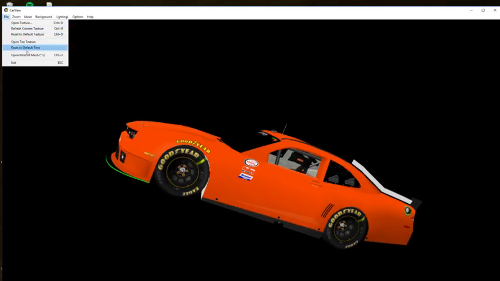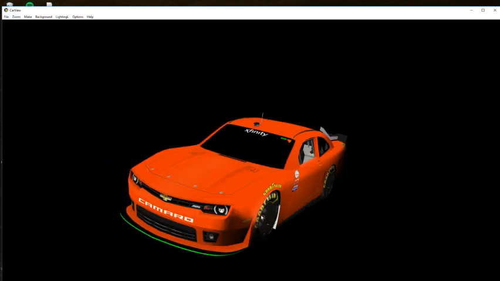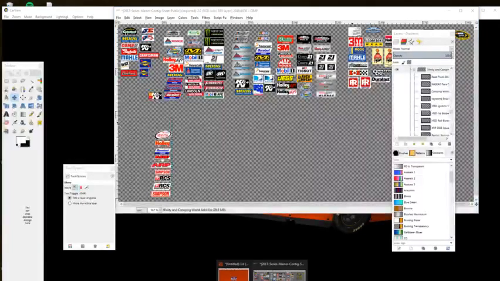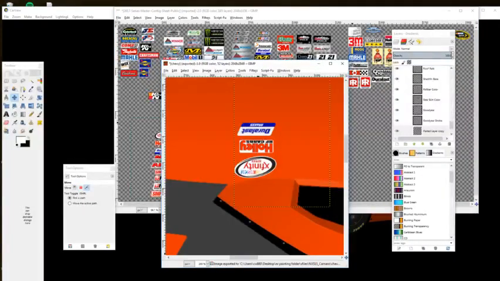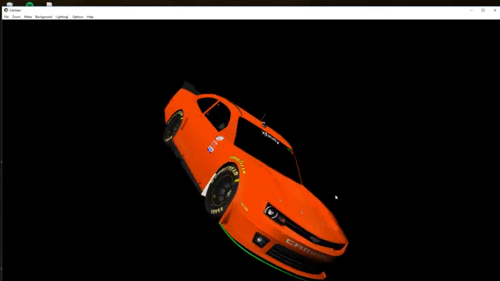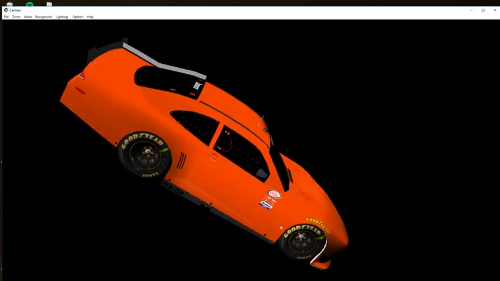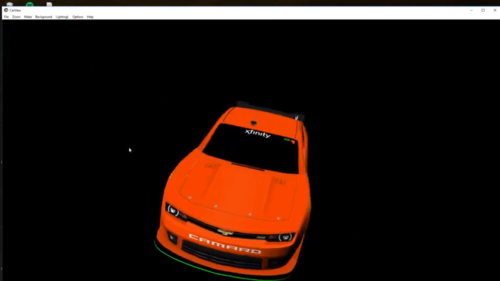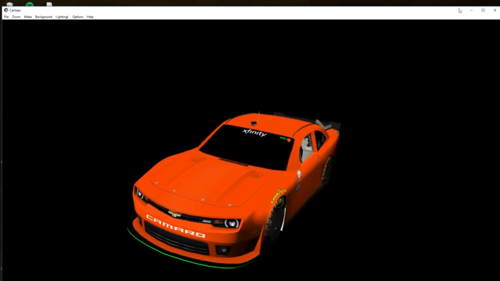Oh, file, refresh current texture. Okay. Hold up, let me do this real quick. Control E, make sure it did it. Control R. Still gonna have to move this side down a little bit. It's still a little high. This side's almost perfect.